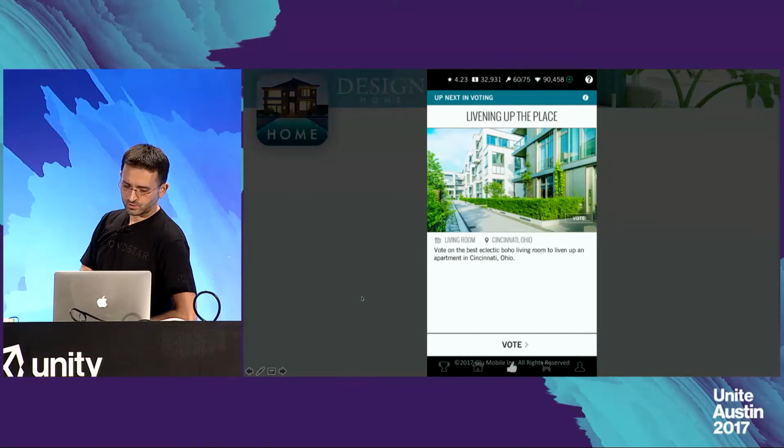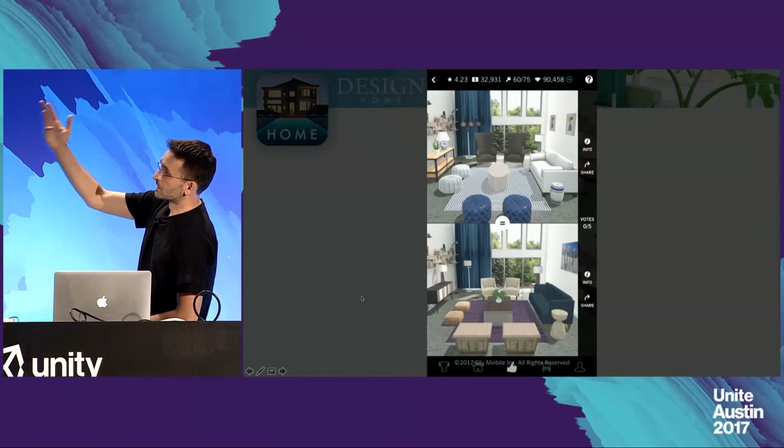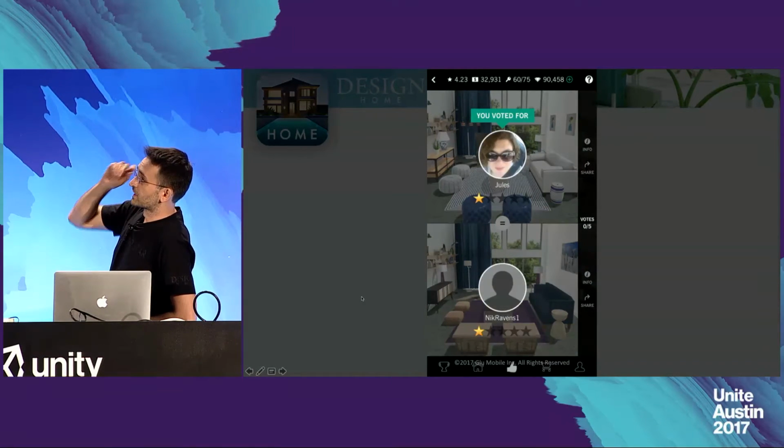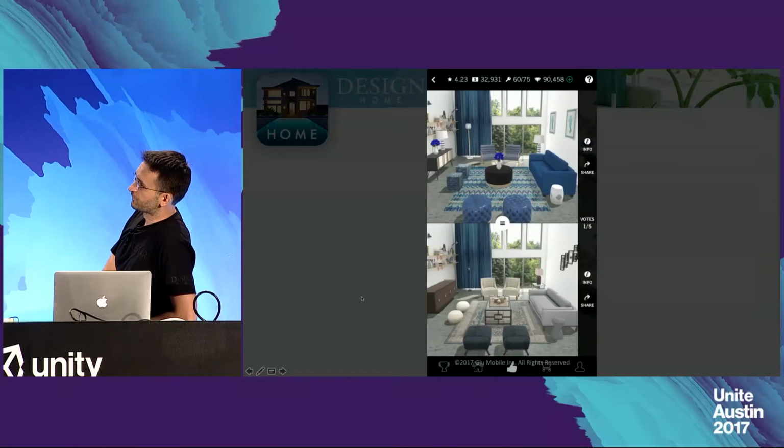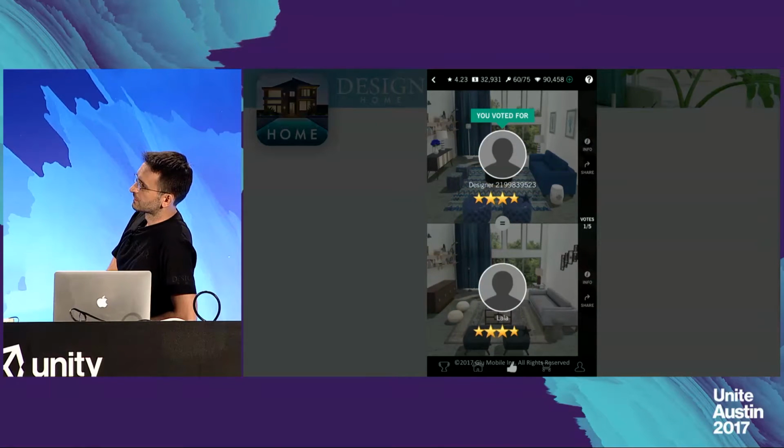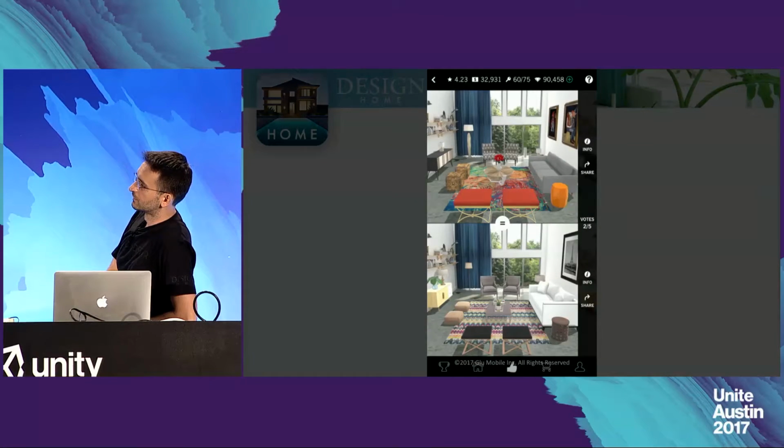And you can see, this is the same room, the same design challenge, done by different people. I'm just going through and voting on some of them, and you can see the variety of designs that are being done.